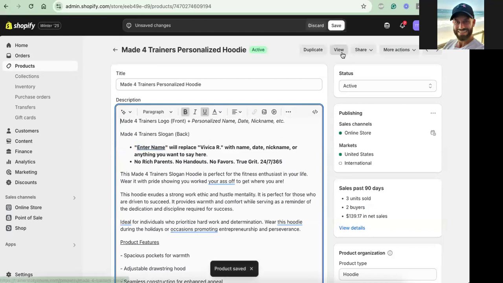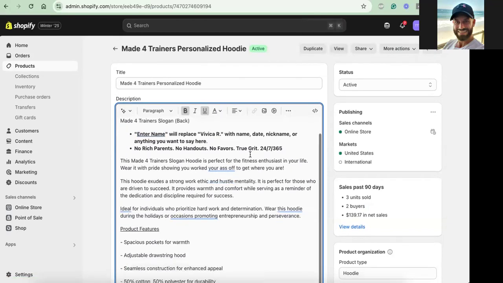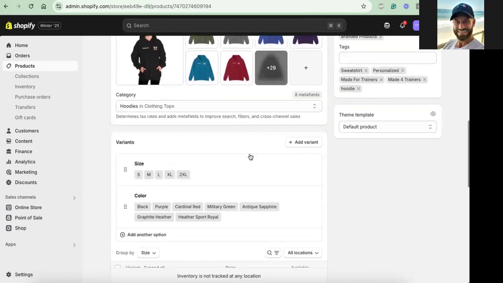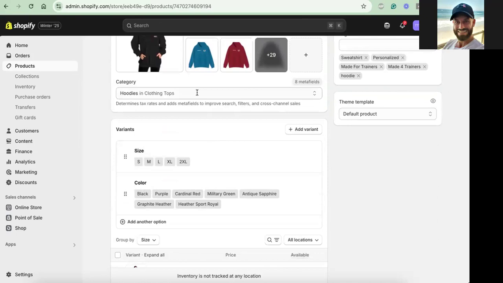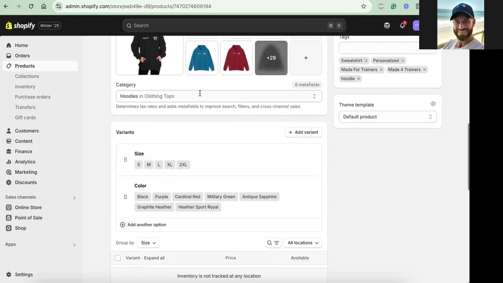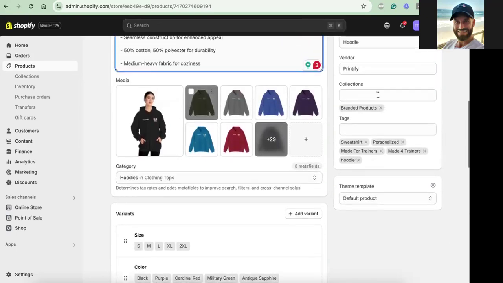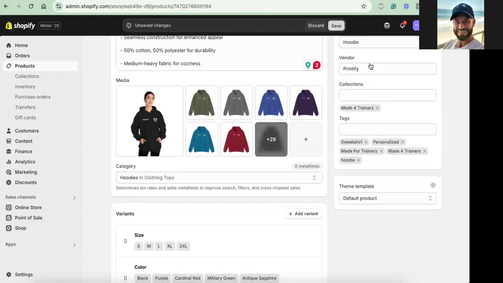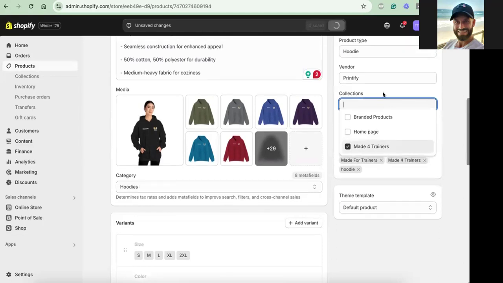Okay, with the preview, I'm going to click view right here. So once you've updated your description, and of course your pricing too, you definitely want to update your pricing. I would definitely put it in the category. As you can see here, it's under my branded products, but I actually want that in a different collection. So I'm going to go here, made for trainers collection, not branded products. I'm going to click save.